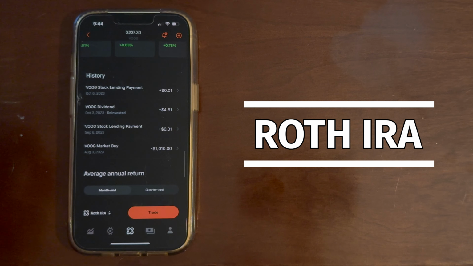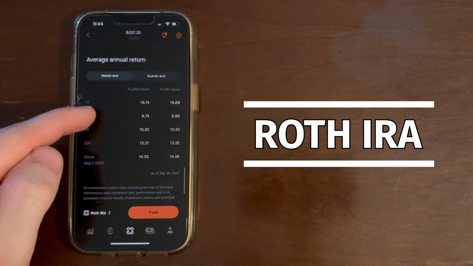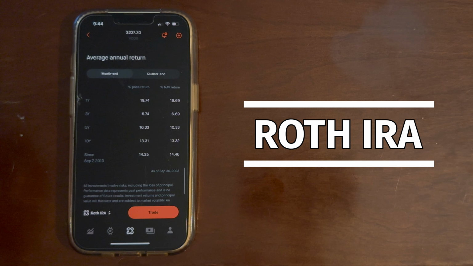Next, you have your average annual return. So this will show you how much this current ETF has made over whatever time period you're looking at. So you have the 1 year, 2 year, 5 year, and 10 year, and you can see the percentage gain for each of those years. And that takes you all the way to the bottom of the screen.